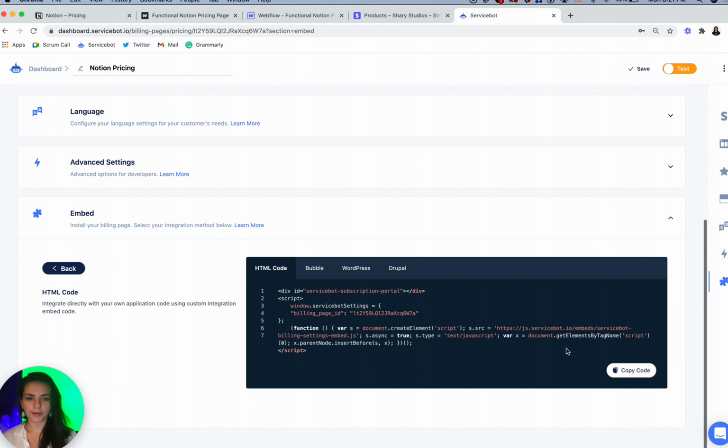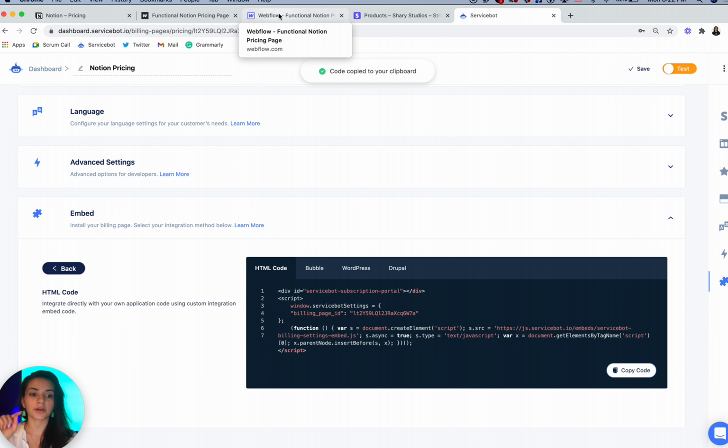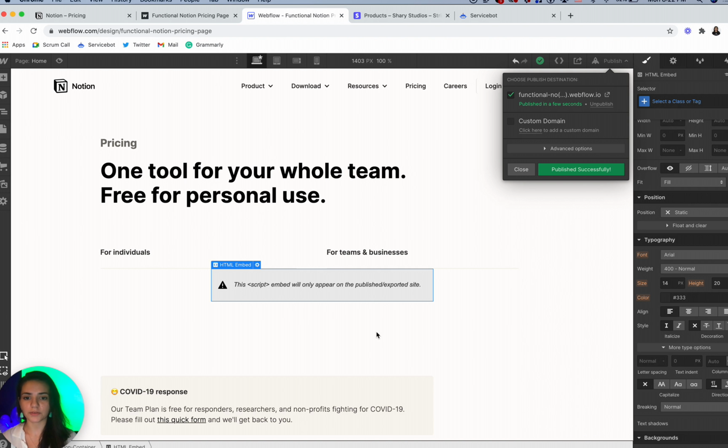Select HTML5. If you're using any of the following web development tools like Bubble, WordPress, Drupal, then you'll be using the corresponding code for it. But since we're using Webflow, we're just going to stick with our regular HTML code. Now we're going to copy that code and bring it back to Webflow.